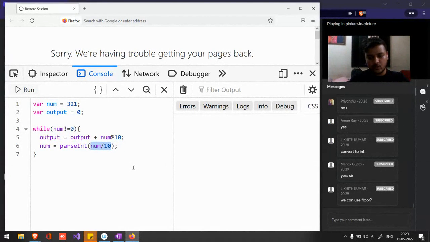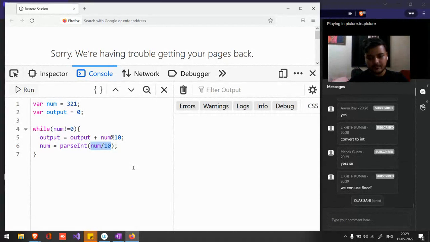You can use floor, yeah, you can use it, but I will suggest you use parsing. Why do you want to call another library like Math.floor? No, don't use Math.floor. You can anyway use parsing here.